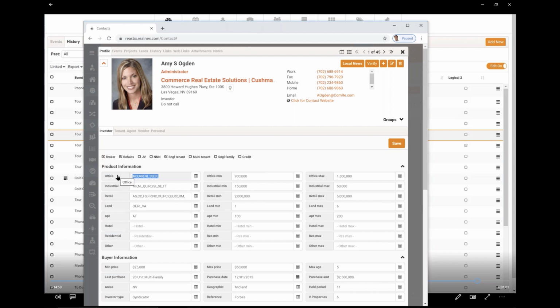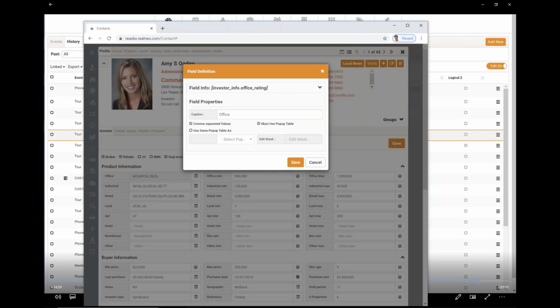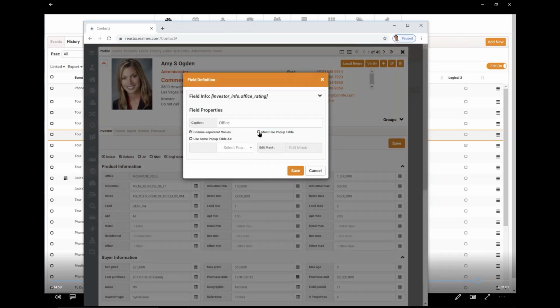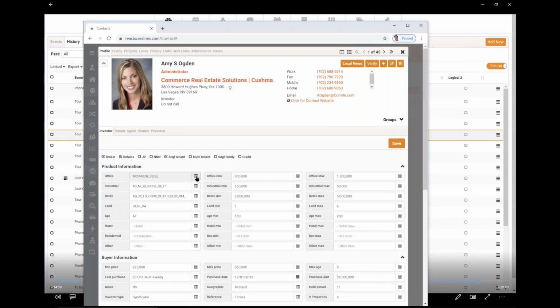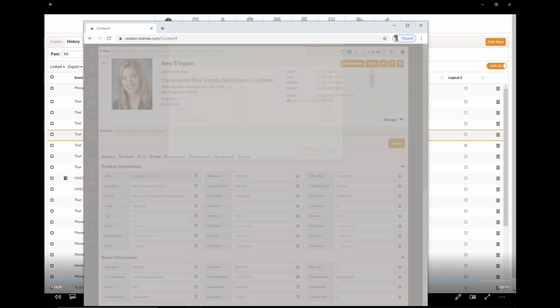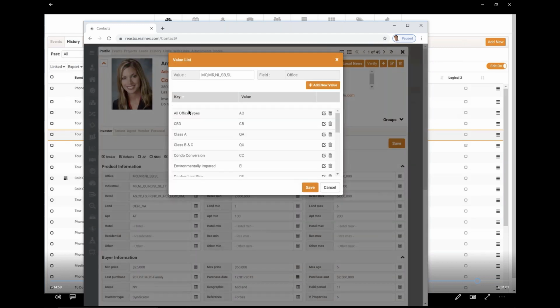How do you lock them? Simple. Right-click on the label and pick field definitions and say must use pop-up. If you say must use pop-up, they're not allowed to type anything into the field. They have to use that button. Then you just go through, here's another option, comma separated value. What does that mean? Let me turn that off and show you what it means. When I click the button now, I don't have checkboxes anymore. I can only select one value for that field.